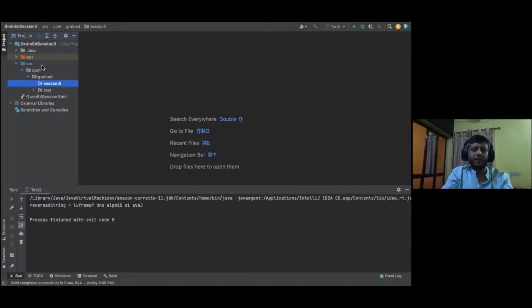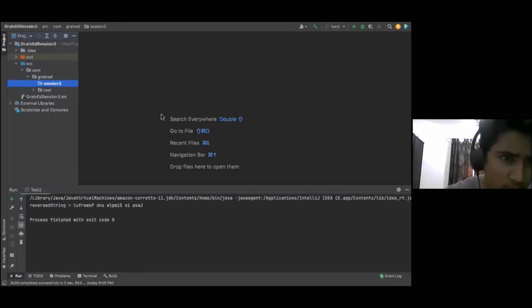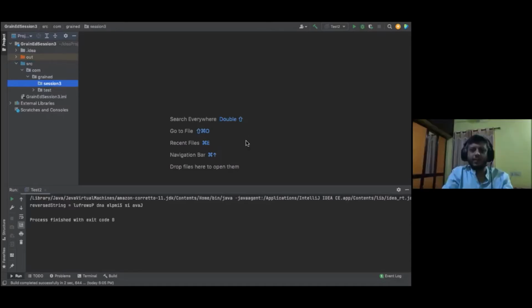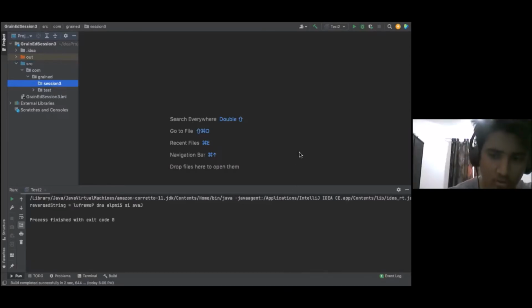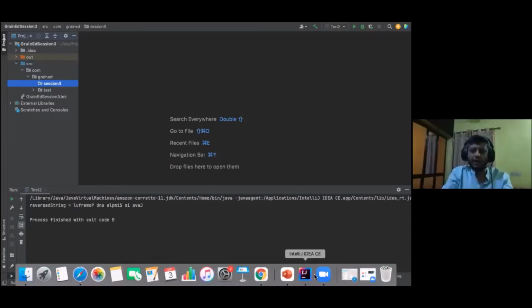Sir, which is this app that you're using? This is IntelliJ. Yeah, okay. And the same would be available in all IDEs.